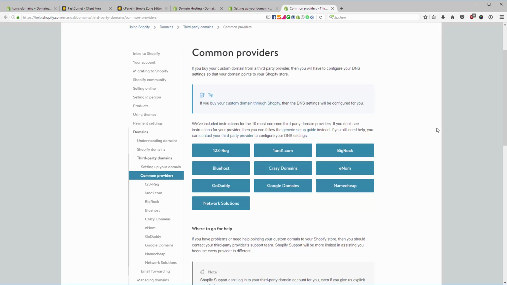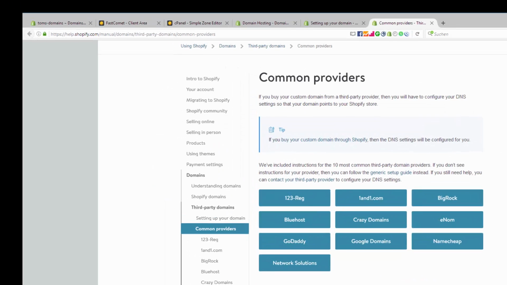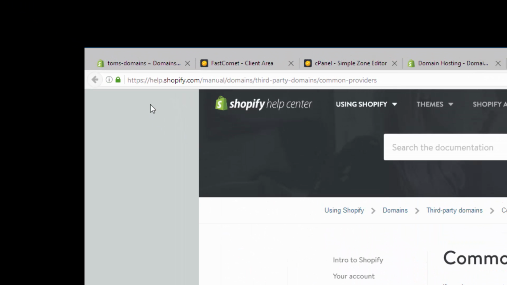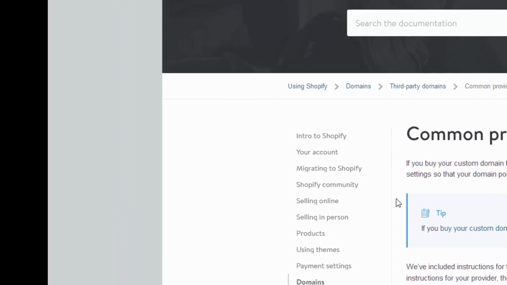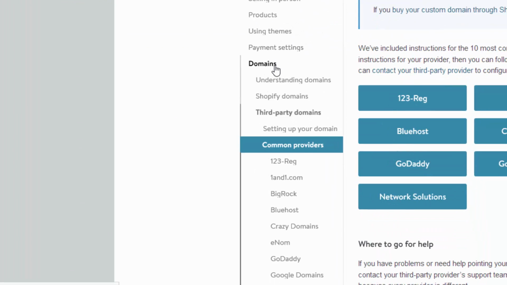And I will show you later how you can set up your domain with Shopify when you bought it with Fastcomet. And the setting with all the other domain providers should be pretty much the same. You can reach the common providers here in the Shopify help when you go to help.shopify.com and then you go to the domain section, third-party domains and common providers.